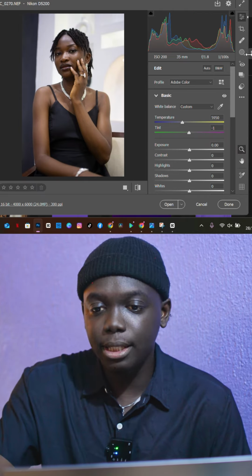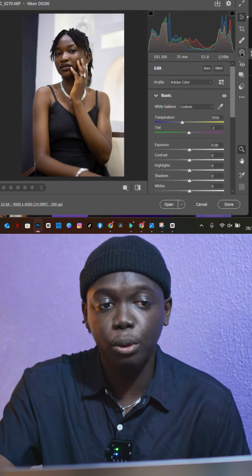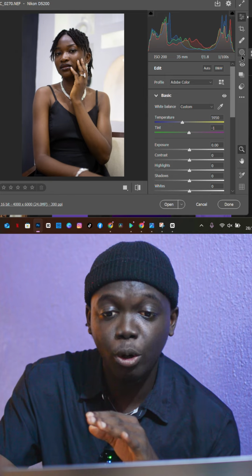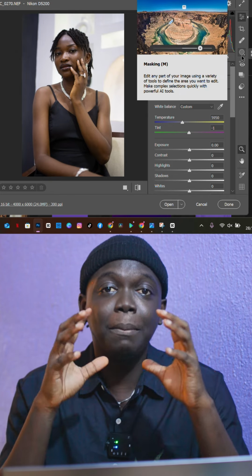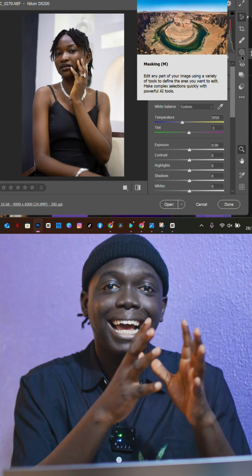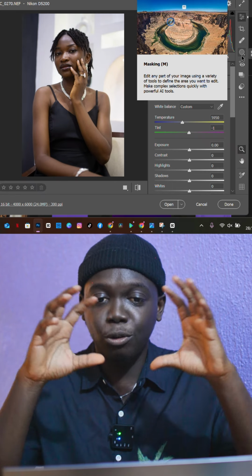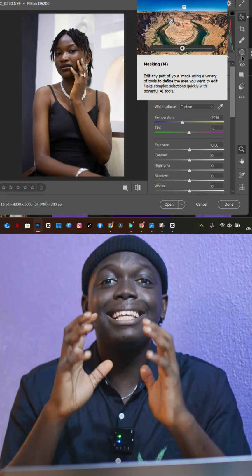So firstly, this is the mask tool. If you open your Camera Raw filter and you come to this side, this particular thing right here, it's what we call the masking tool. Masking just simply means that you are separating either a subject or the background or the foreground of a particular picture, and you are editing it separately.